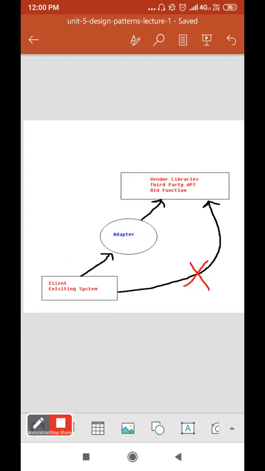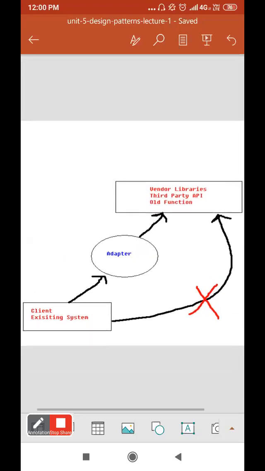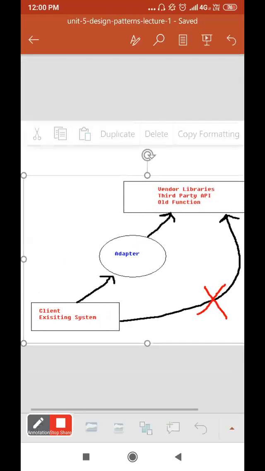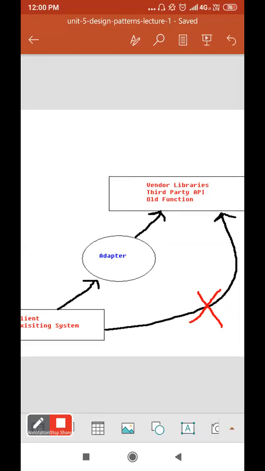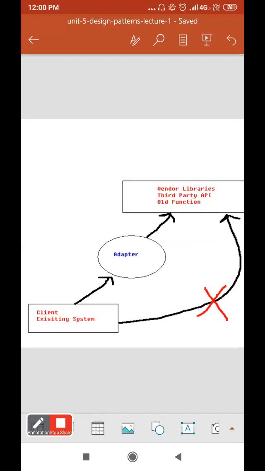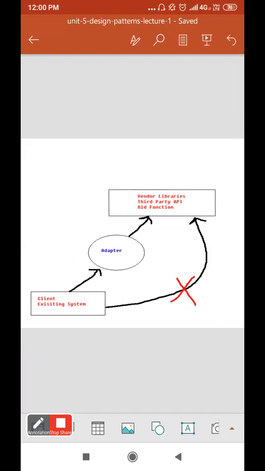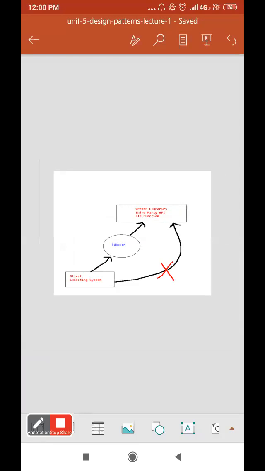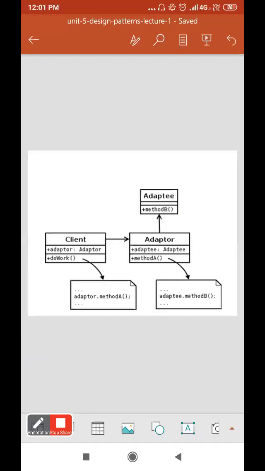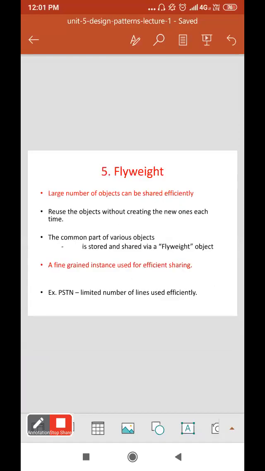Now see, why do we need an adapter? Because the client does not have direct access to the particular product that the client needs. The client needs vendor libraries, third party APIs, and old functions. So it can't get access directly, so it will go through the adapter. The adapter is in between. Many diagrams are given for the adapter pattern.